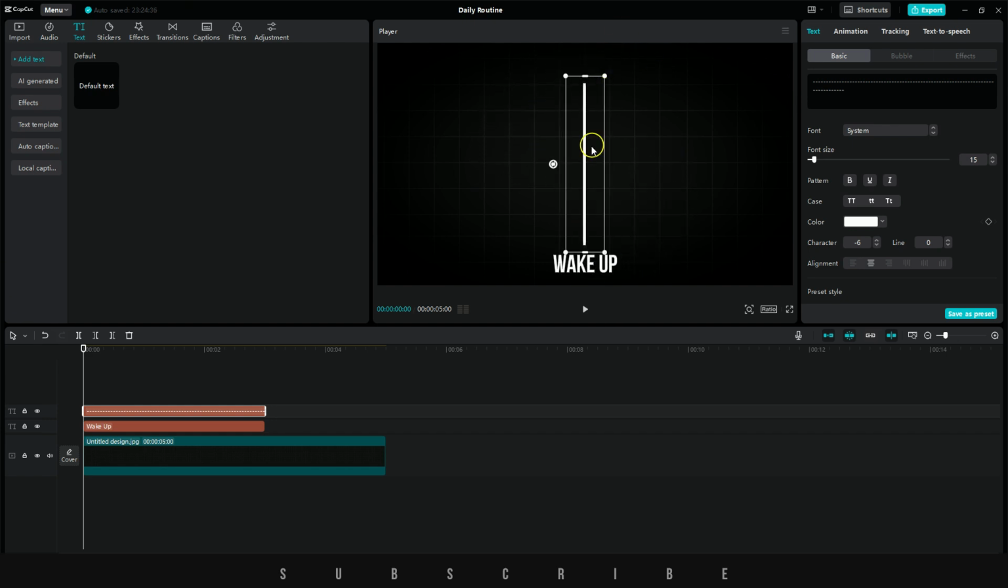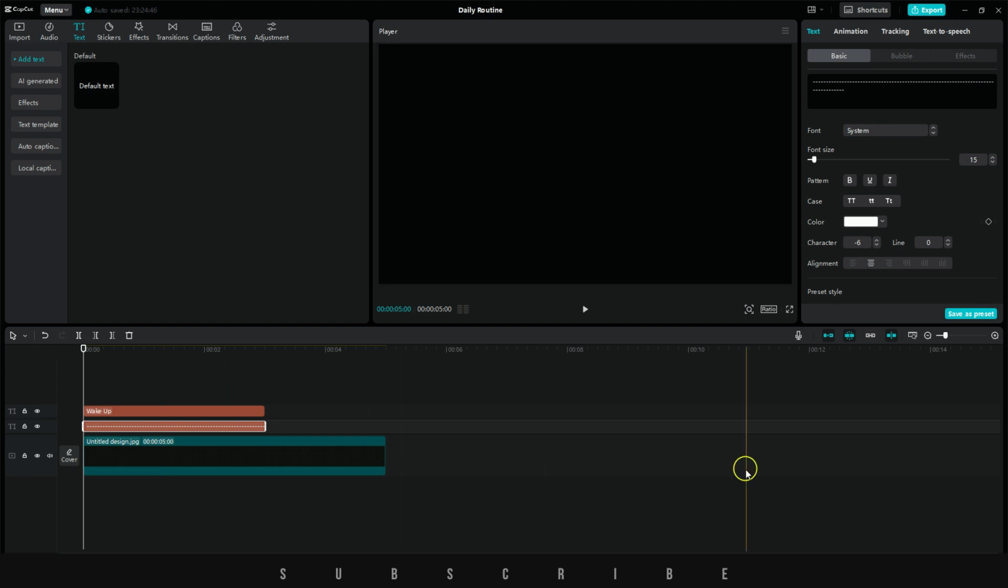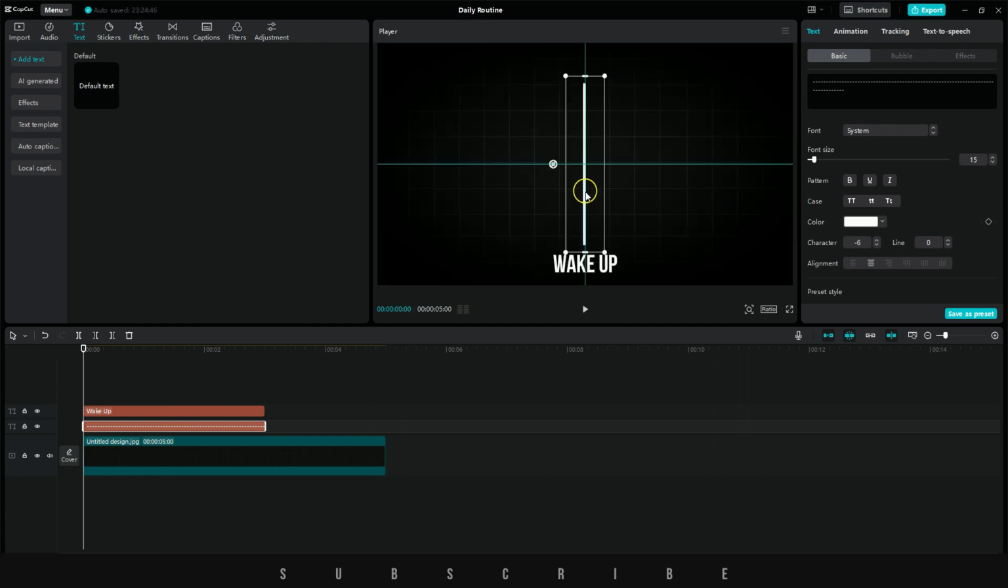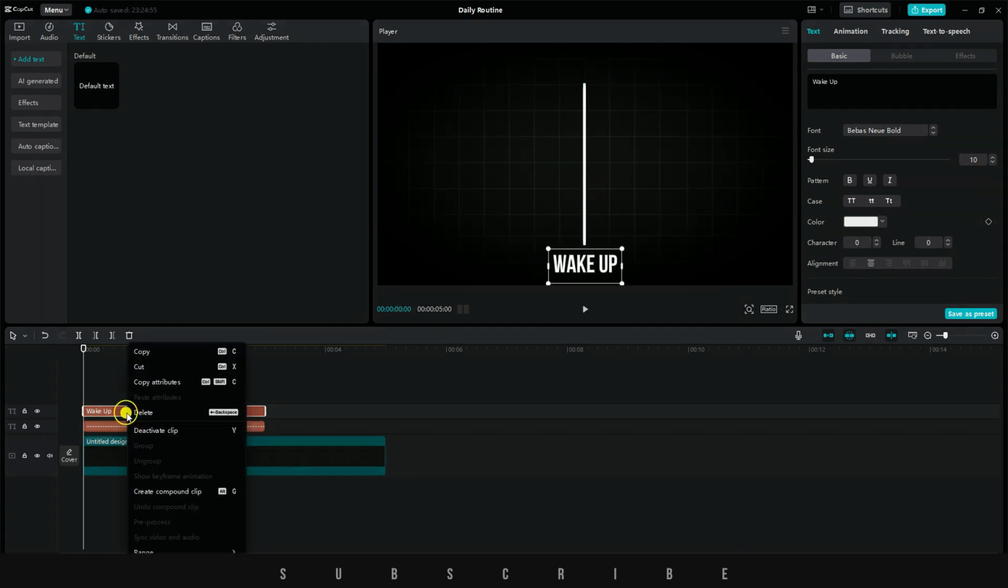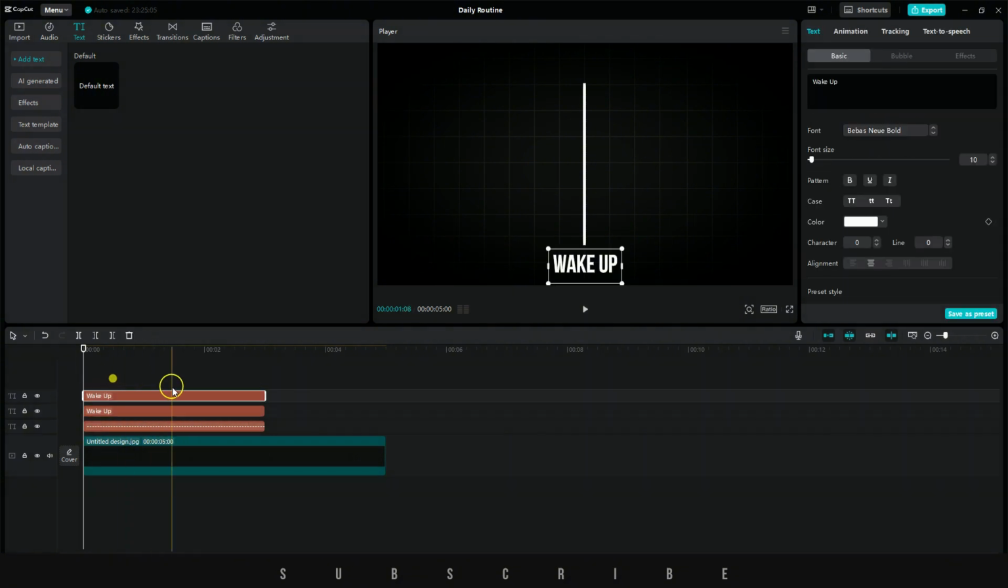Adjust its height so it fits at the top of the screen, allowing space to write additional text. You can also place this line layer beneath the "Wake Up" text layer. Ensure the vertical line is centered on the screen. On the timeline, copy the "Wake Up" text layer and paste it to create a duplicate. In the preview screen, drag the new layer to the top of the vertical line. Then, in the right-hand menu, change the text to "Successful Day." Since the word is longer, I shortened it to "Success."